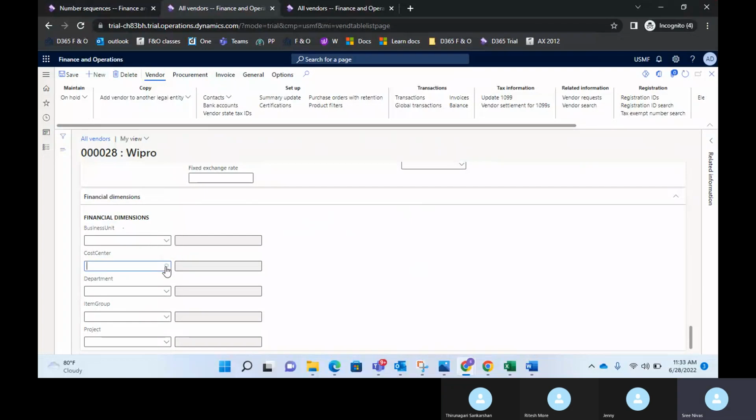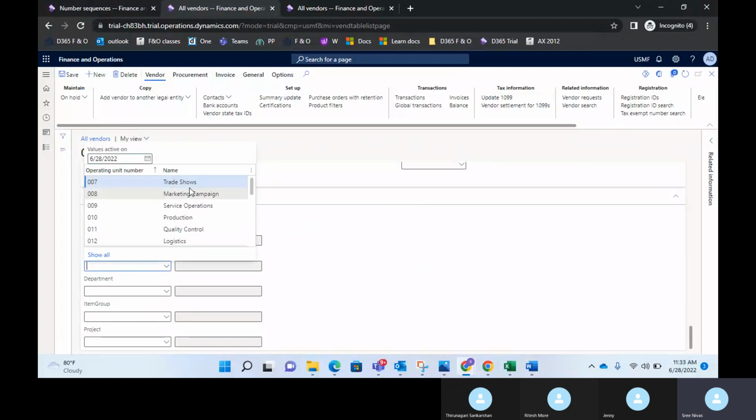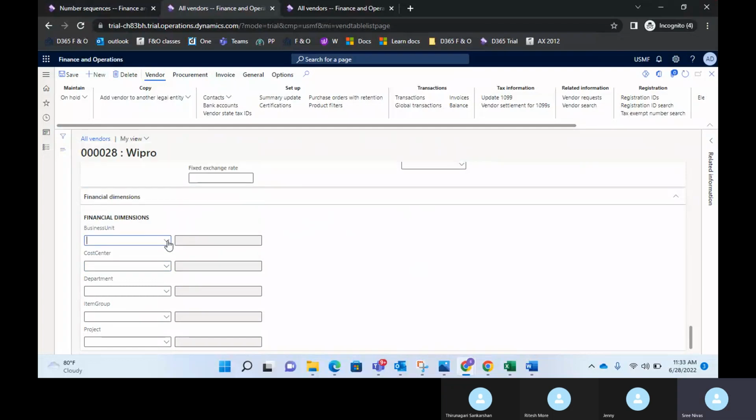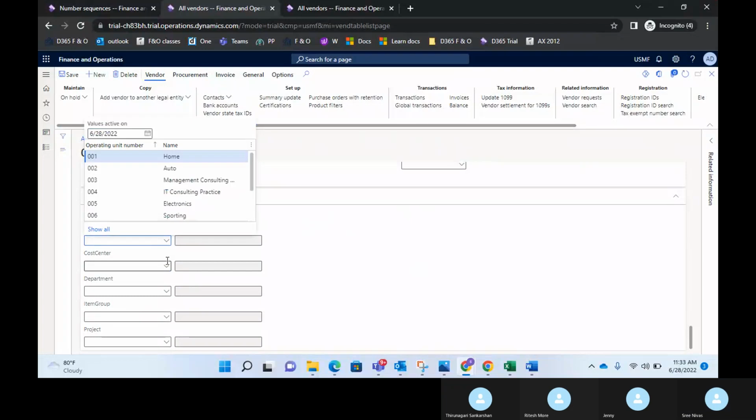Let us see if they have any cost centers here. Can you see here? There are marketing campaign, production, call center. They have a lot of such cost centers here. And if you see business units, home, Tokyo Chemical, they have multiple business units here.